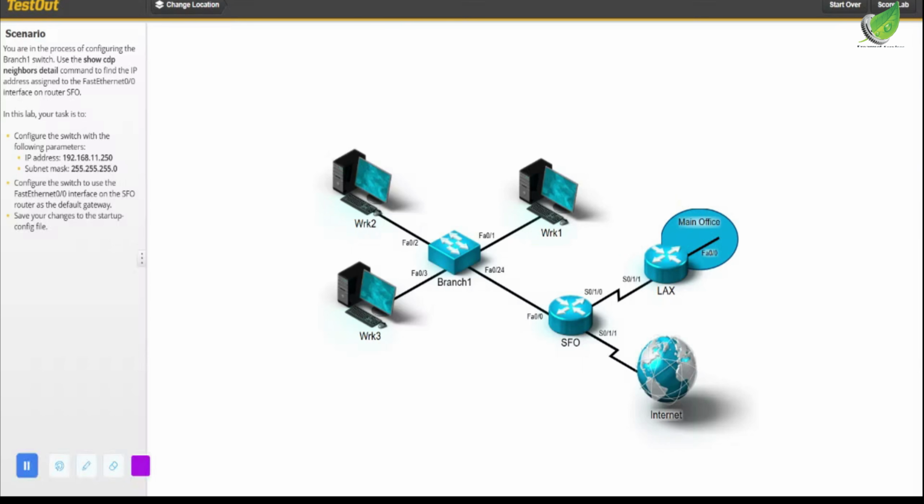This is CompTIA TestOut Lab 5.2.10, and we're going to configure the host and interface on a switch. You are in the process of configuring the Branch 1 switch. Use the show cdp neighbor detail command to find the IP address assigned to the FastEthernet 0/0 interface on router SFO. In this lab, your task is to configure the switch with the following parameters.